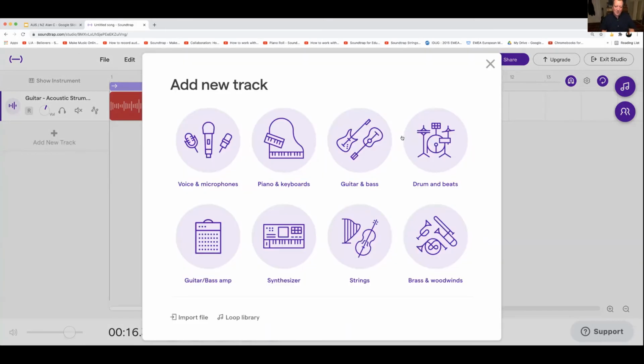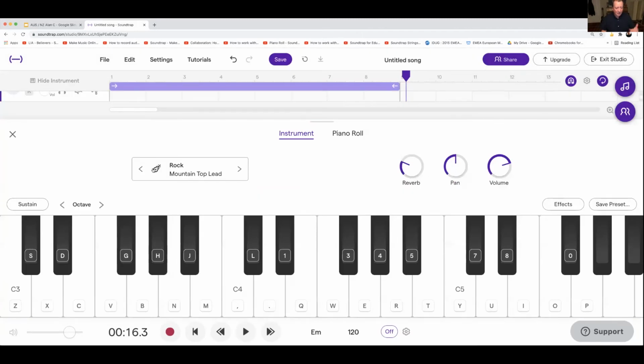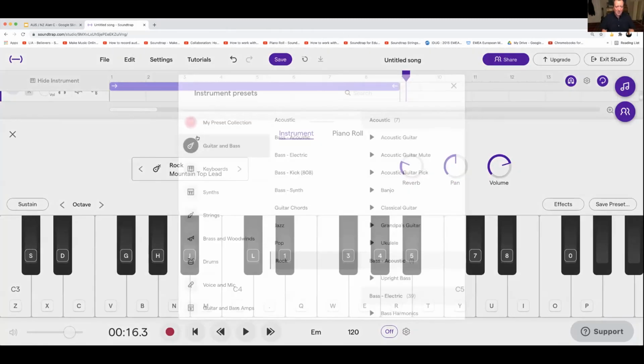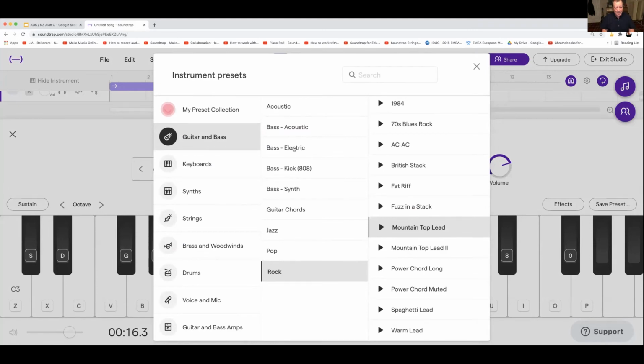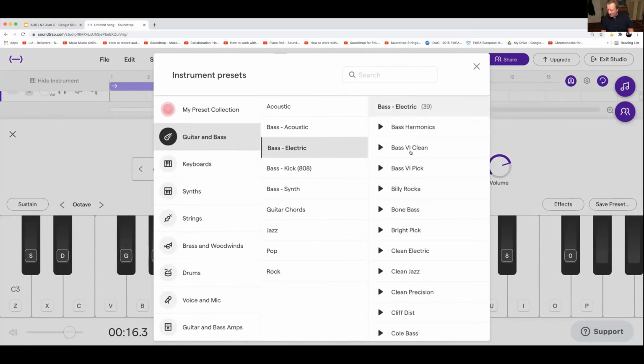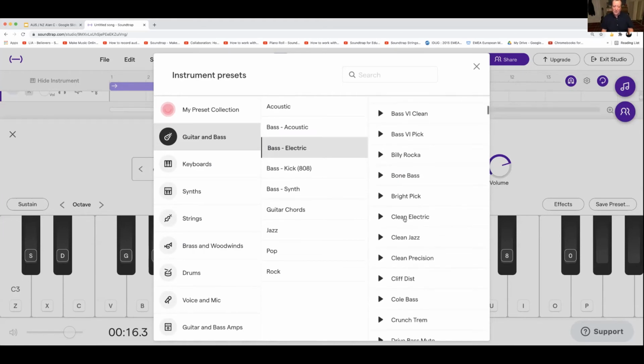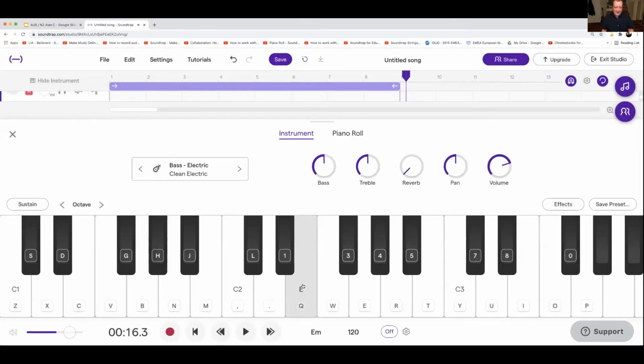I want a bass line, so I'm going to put in a bass guitar, and it defaults to electric guitars, so I come across to guitars and bass, but I come here to bass electric, and then I've got a whole bundle of different types of bass. I'm going to choose this one called Clayton Electric. And here it is here. I give it a little bit of reverb. And I'll maybe put it down an octave for me. Okay, so here we go.